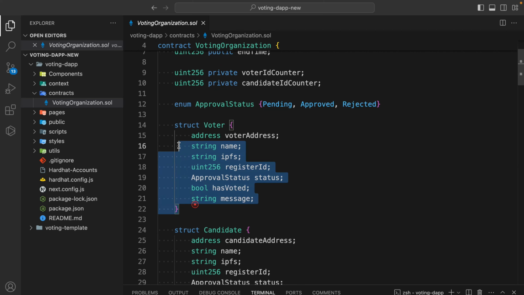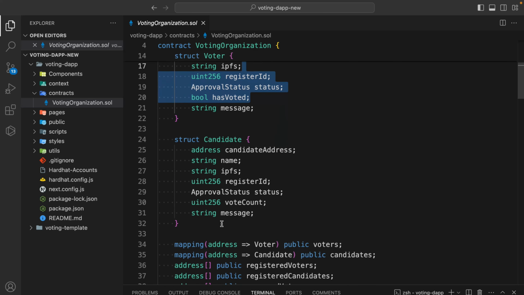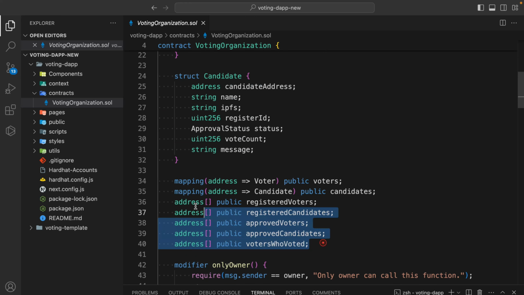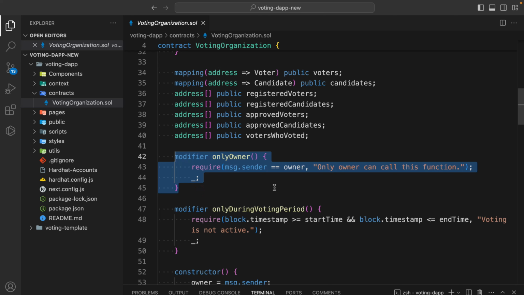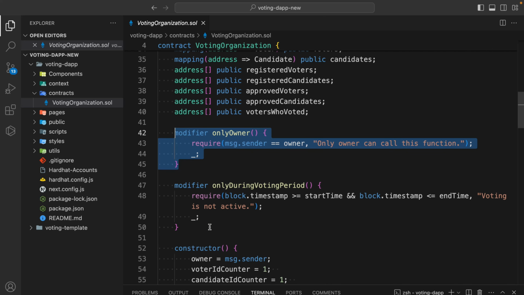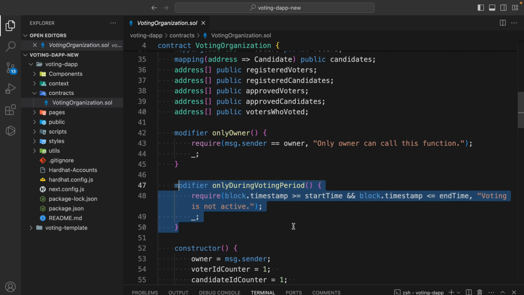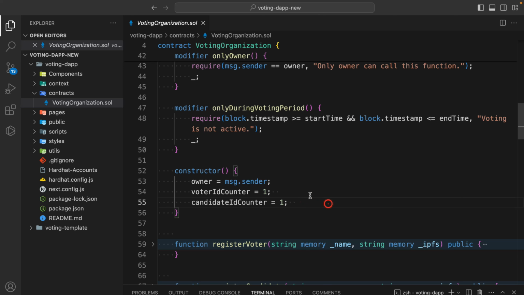Here we have all this information about the voter. So we are taking the address, name, IPFS URL, in which we have all the other details, register ID, status, has voted, or the message. This message will update when the application is approved or rejected. And here we have the same thing for the candidate. Here we have all the arrays and the mappings for candidate and voter. Here we have this modifier which will check whether the function is called by the owner or not. And here we have this function modifier which takes the duration time, whether the election is going on or is stopped. Here we have the constructor, in which we are initializing voter count to 1 and candidate count to 1 and setting the owner of the contract. So this is the constructor.